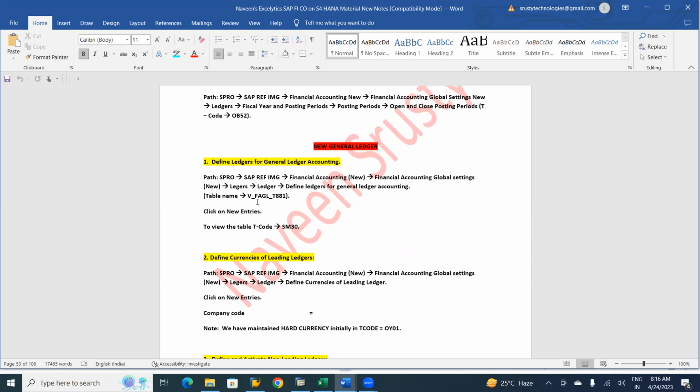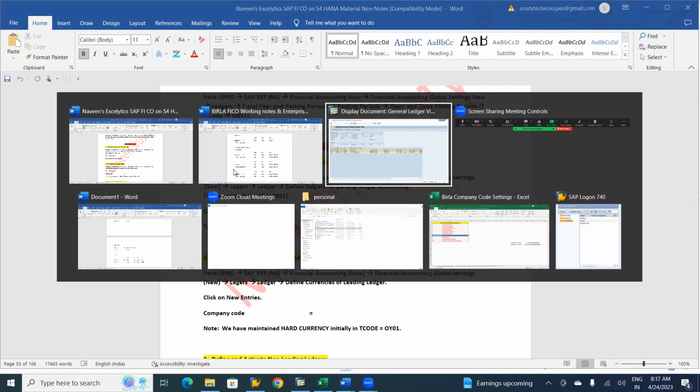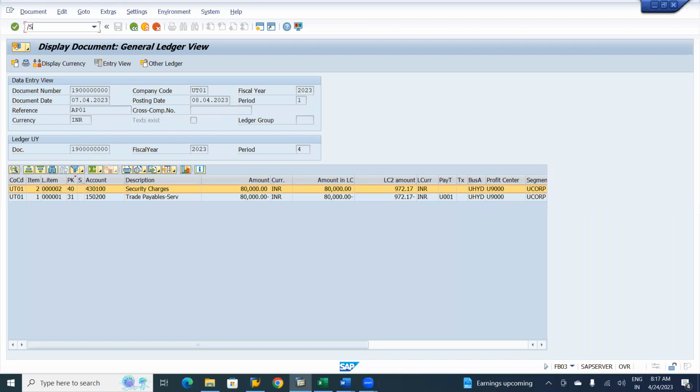Next, Ledgers, Ledger. Define ledgers for general ledger accounting. Write down the table name. It's not a transaction, it's a table name: T_FAGL_T881. So I'll go with the path in SPRO.